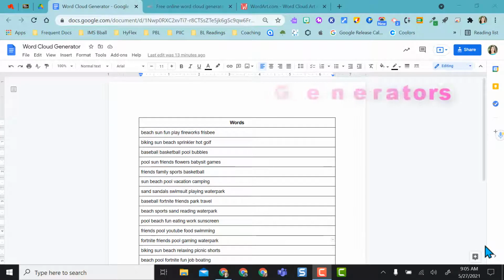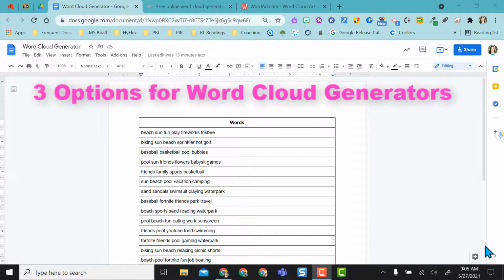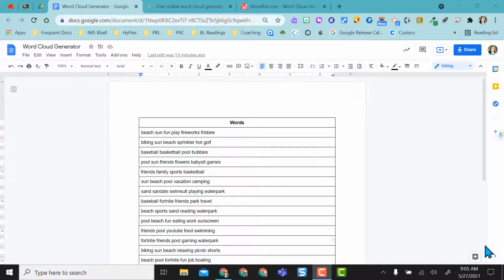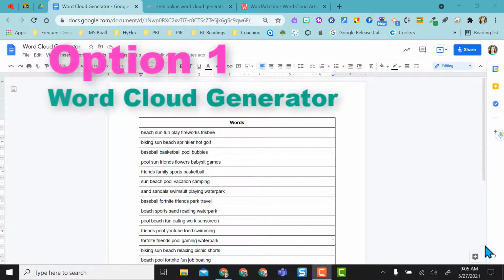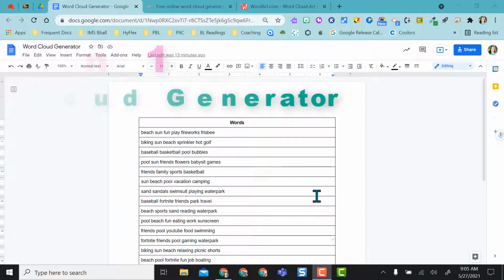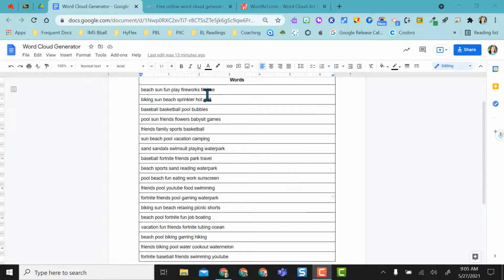Everyone, this video is going to highlight 3 quick examples of how you can make word clouds with your students. So the first option, and a very simple option if you use Google Docs, is to just share a Google Doc with your students, ask them a question, and have them write their words in.